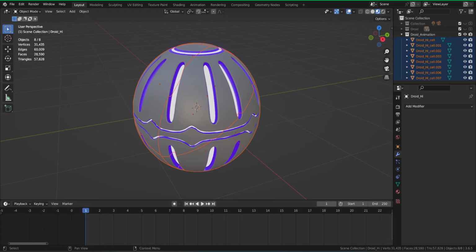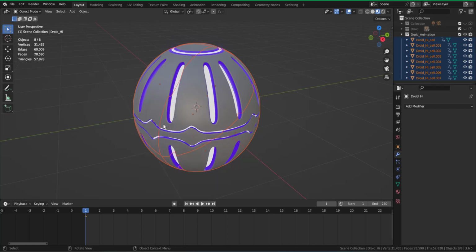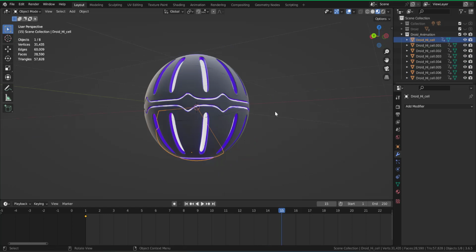Alright, so once you have a good view of your timeline, while everything is still selected, go ahead and hit the I key, and we want to set that location and rotation. That's just a nice, easy way to set frame 1 for all of your objects. Next, what you want to do is just move this over. It depends on how long you want your animation to play. You can be somewhere around 12 or 15. Let's go with 15.